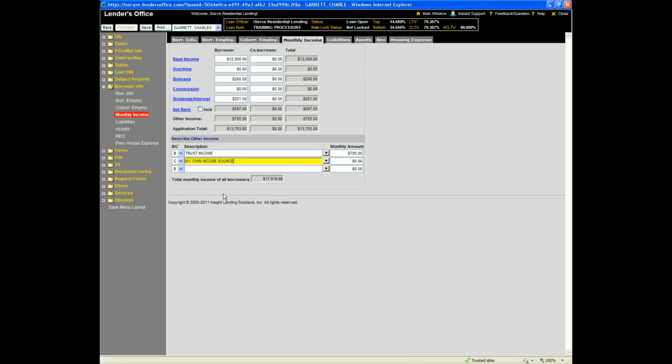Lender's office will save that, but if you were to export that out to DO or DU, what happens is this will just get lumped into what Fannie Mae calls other income, because it doesn't match one of their preset values or options. Okay. Let's move over here to liabilities.